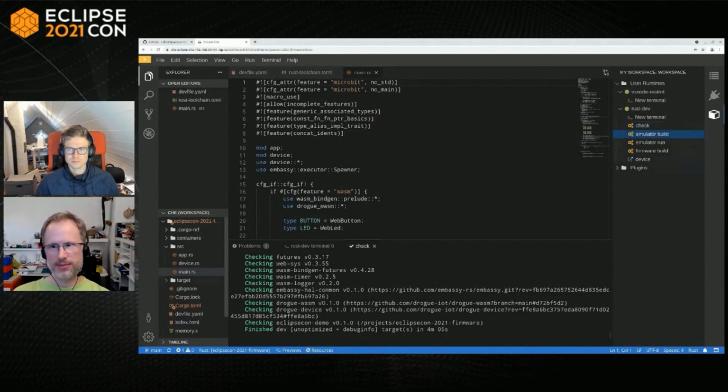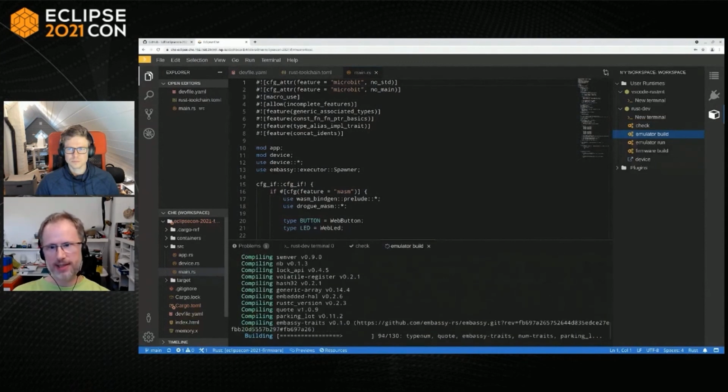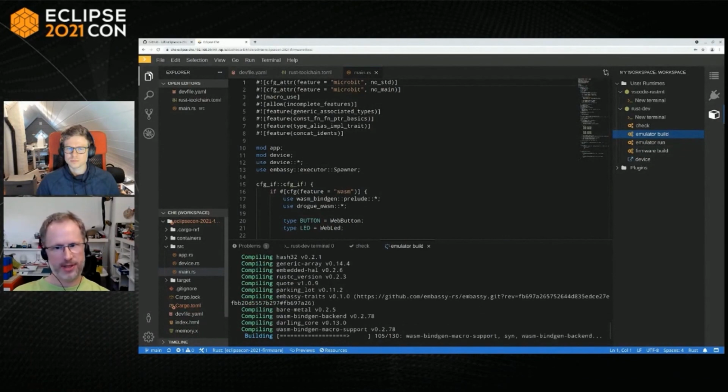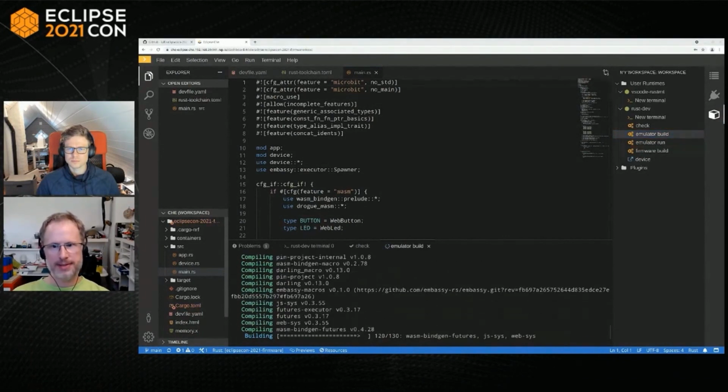So the next thing that we can do is we can actually compile that. So we're using the task from the sidebar to do the emulator build. Again, it is now compiling and is compiling to the WASM target. So you see it is much faster now because all the dependencies have been pulled in and the source code checked out before. So it only needs to compile now.